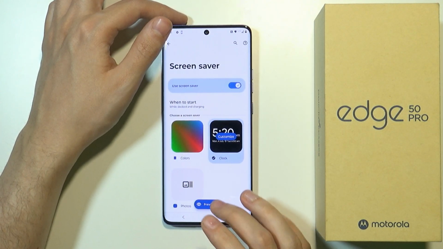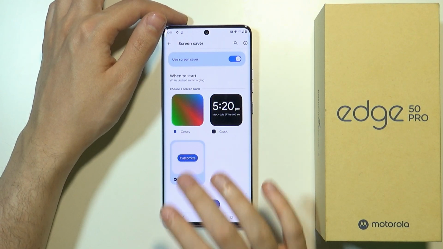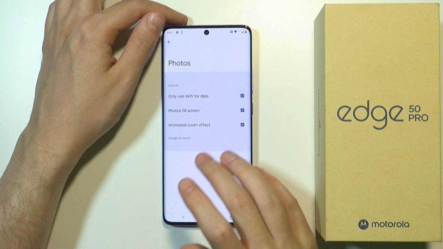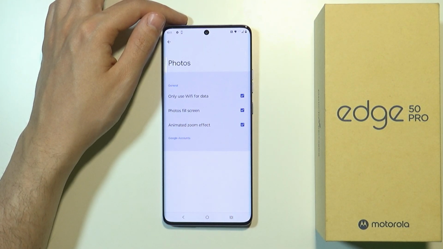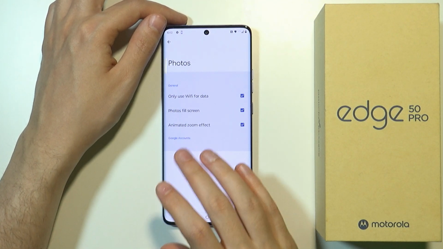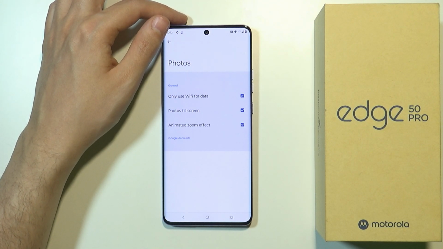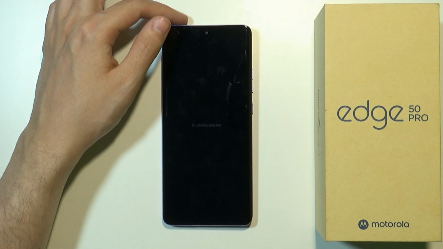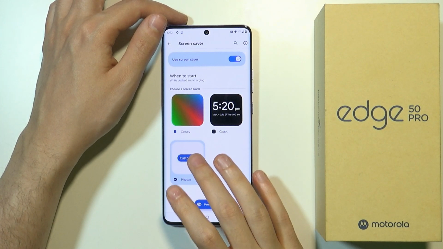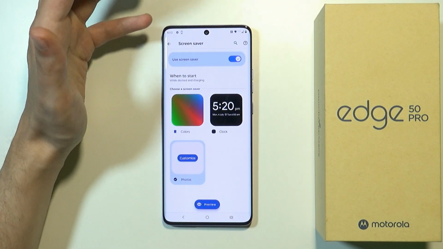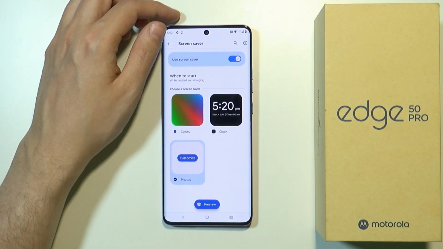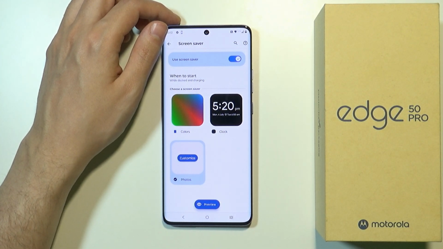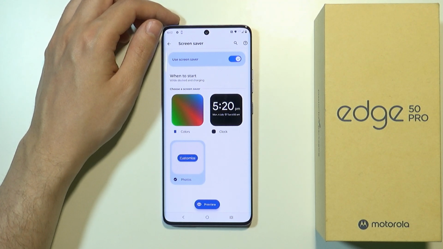And if we go back, we can also choose photos, and we can customize that option as well. You can enable or disable only use Wi-Fi for data. We can use photos fill screen and animated zoom effect. So if you go back and press preview, this is how it looks like. Of course, we don't have any photos, so we cannot really preview the screensaver, but if you have any photos saved in your gallery, then it should work.